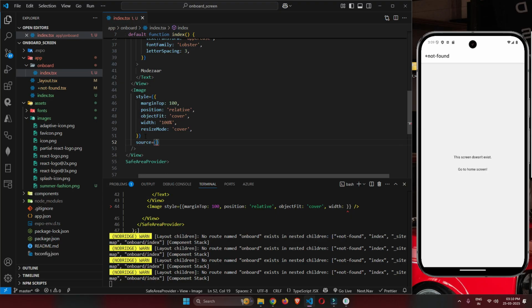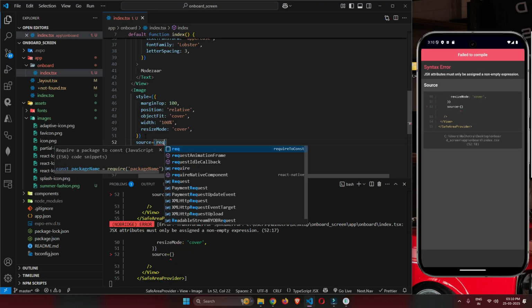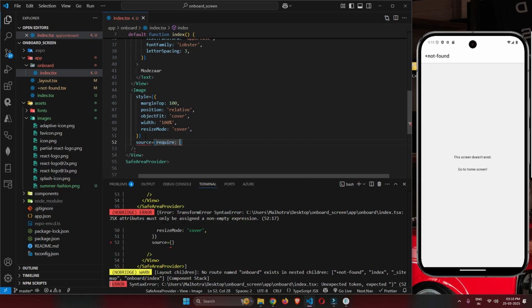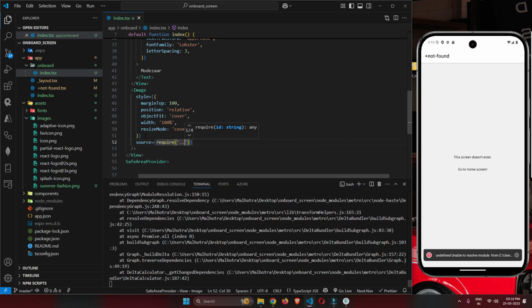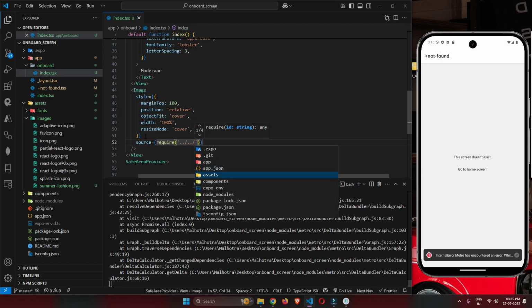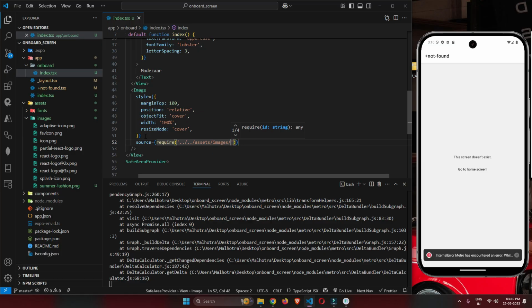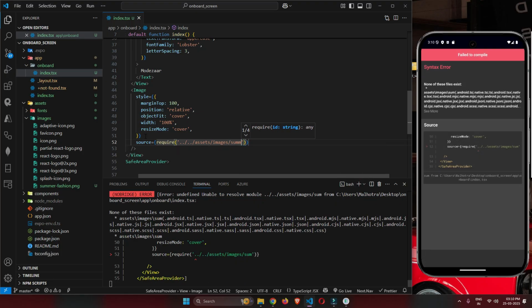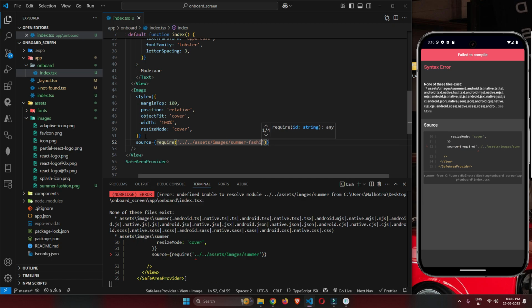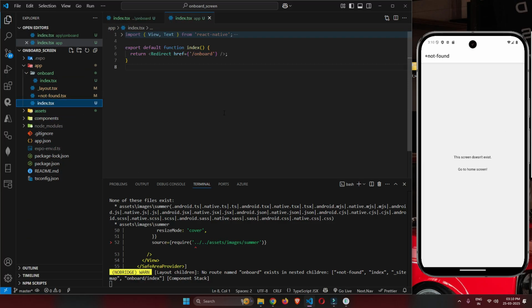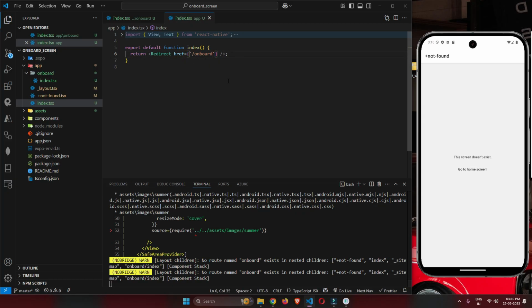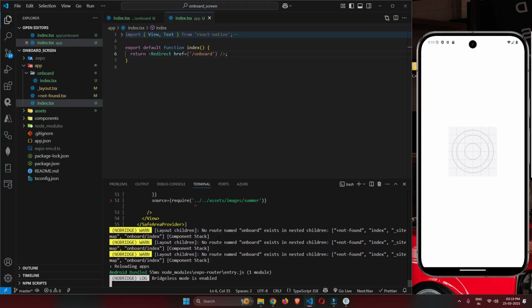So source will be require, and here I will say in the assets images, and this is summer fashion .png. All right, but this screen is not loading, so let's check why this is not working. This is onboard, maybe index I need to add. Okay, let's reload this again.